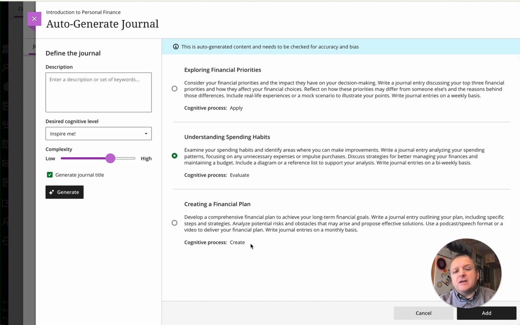And then at the create level, develop a comprehensive financial plan to achieve your long-term financial goals. Write a journal entry outlining your plan, include specific steps and strategies. Analyze potential risks and obstacles that may arise. Propose effective solution. Use podcast speech format or a video to deliver your financial plan. Write journal entries on a monthly basis. So we can, of course, again, adjust how often they are written.